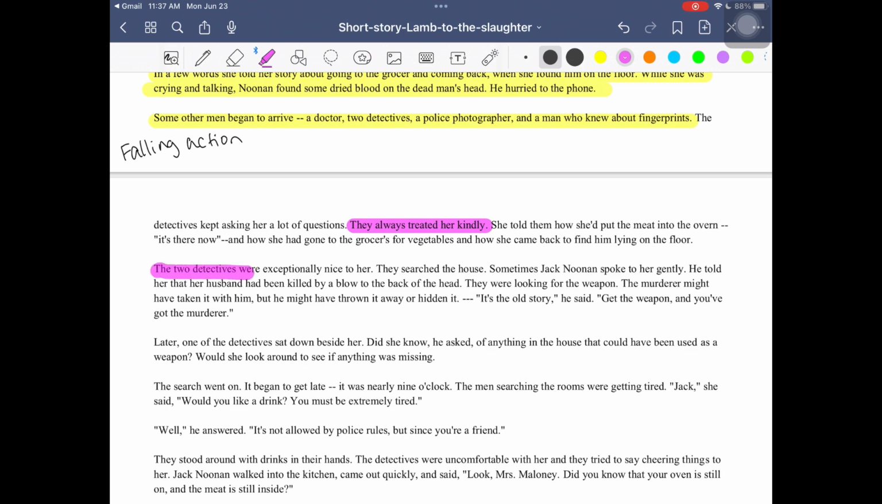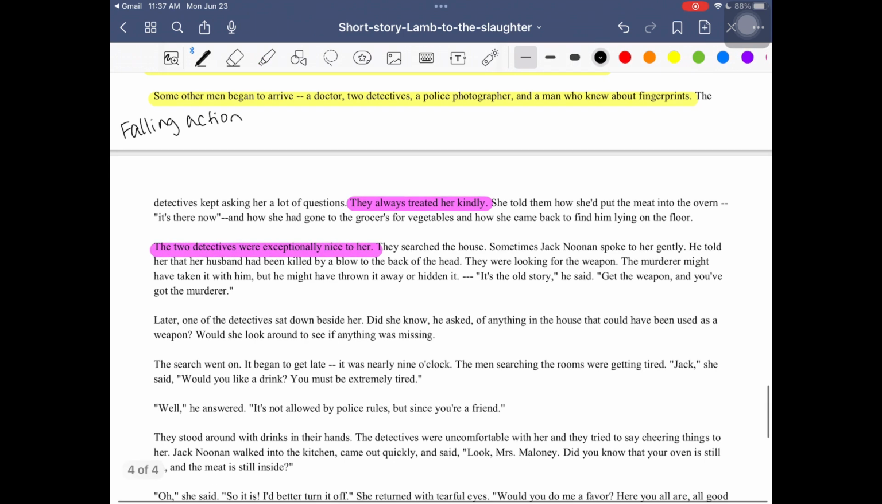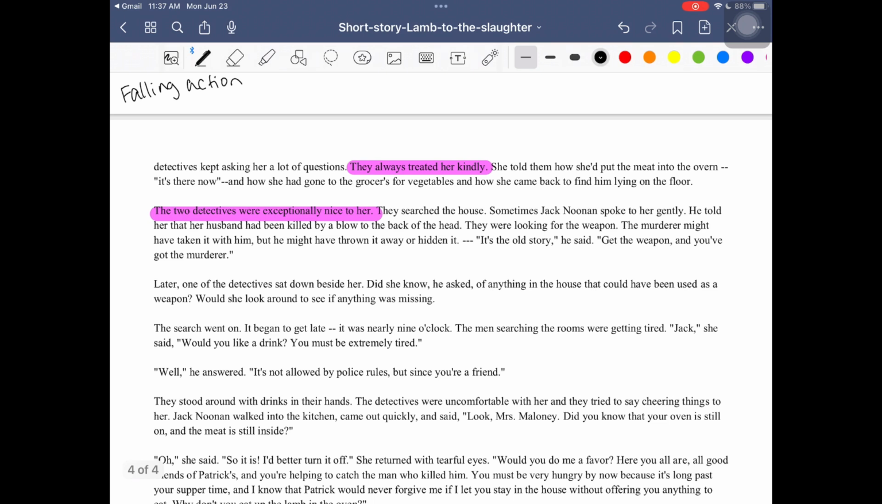So we're seeing a few things here about how the detectives are treating Mrs. Maloney. They almost like she's a child. Even though we, the audience, know there's more to her than what the police are seeing.